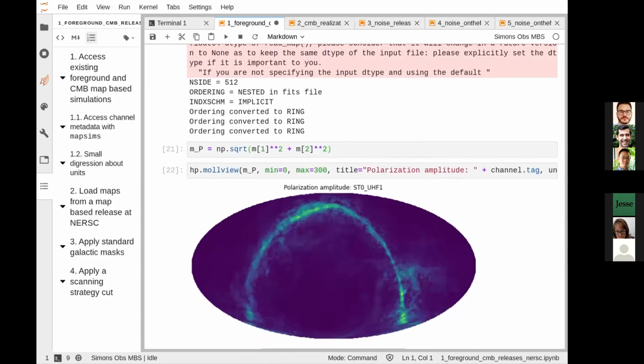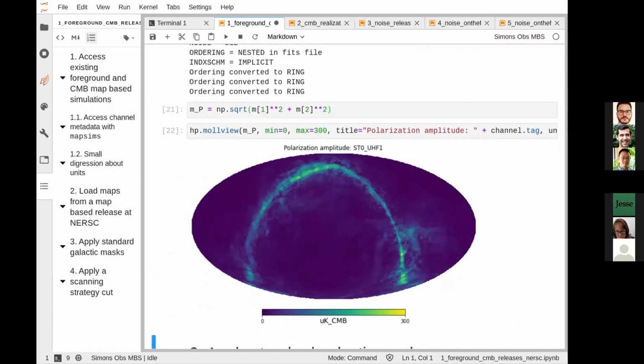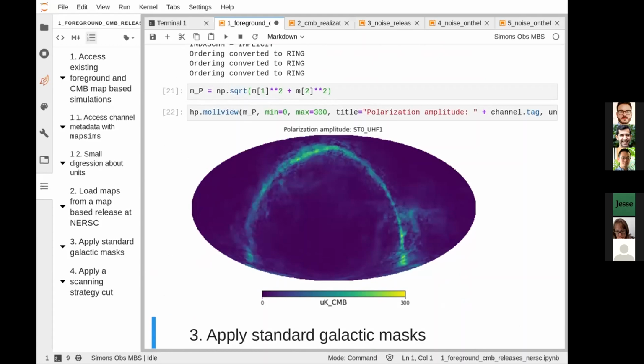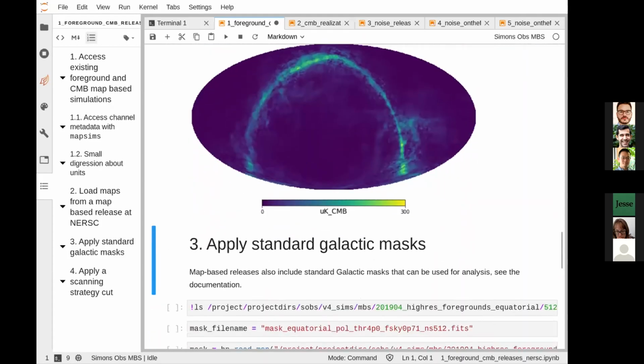So you see here that all the foreground simulations are full sky. Okay, that's because sometimes we want to use different scanning strategies for Simons Observatory, so you can apply any cut that you wish later on. Okay, but the maps themselves are full sky and they have I, Q and U polarizations, of course.